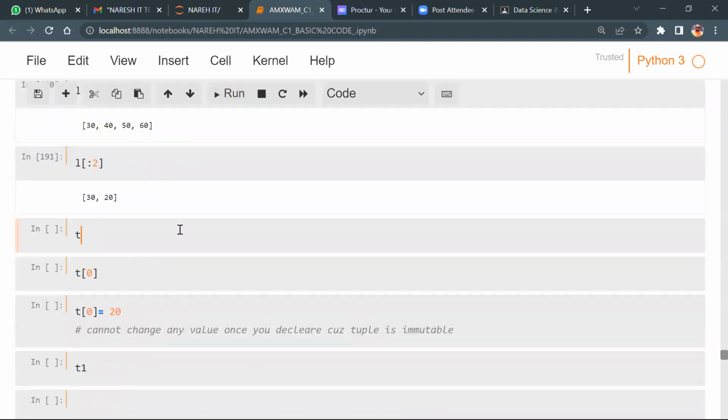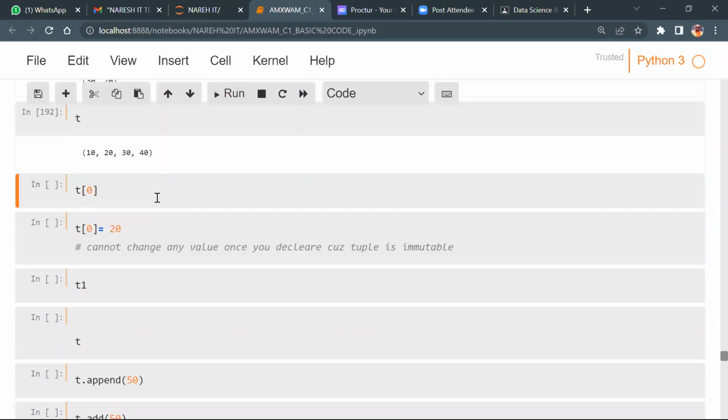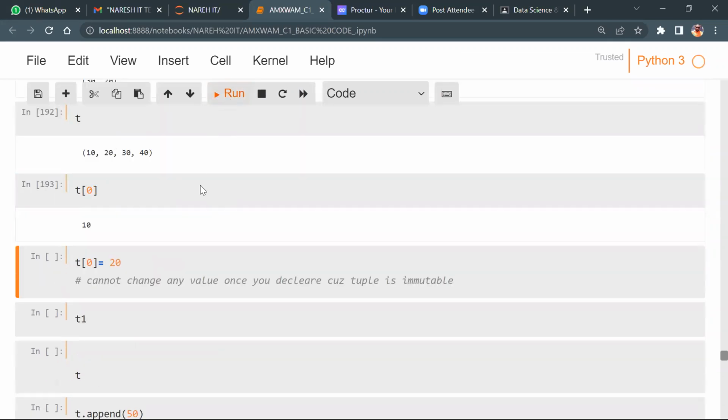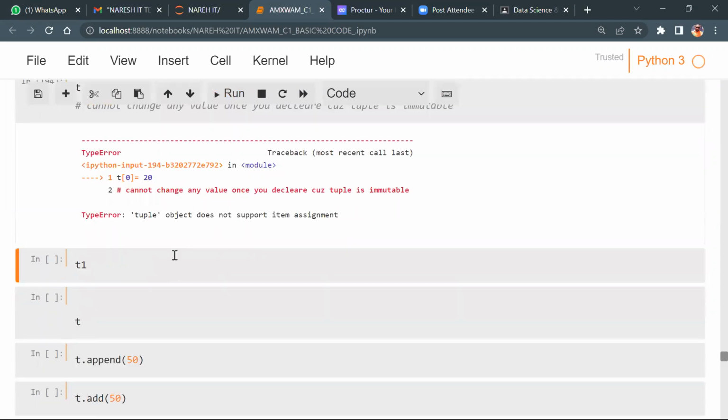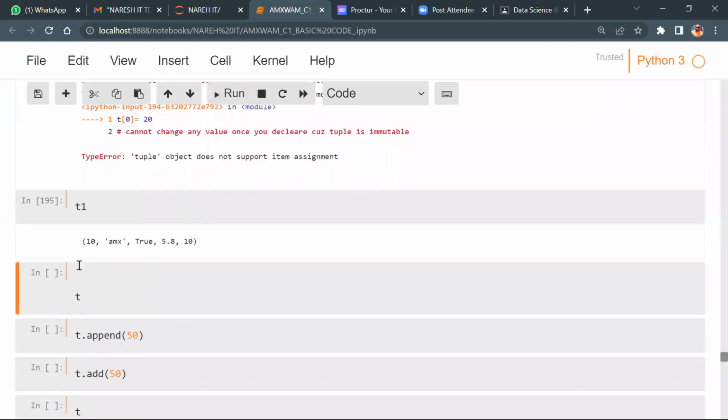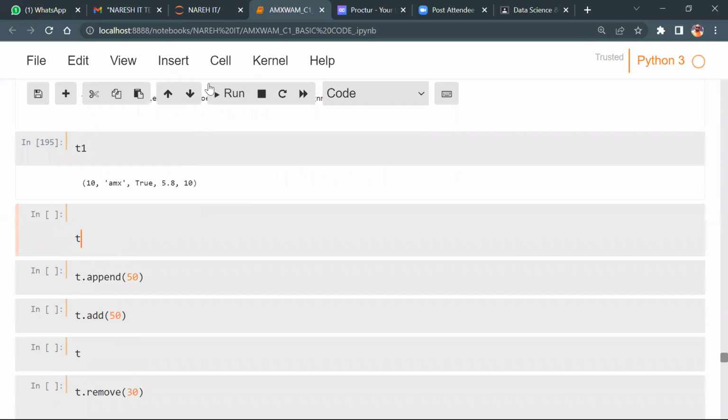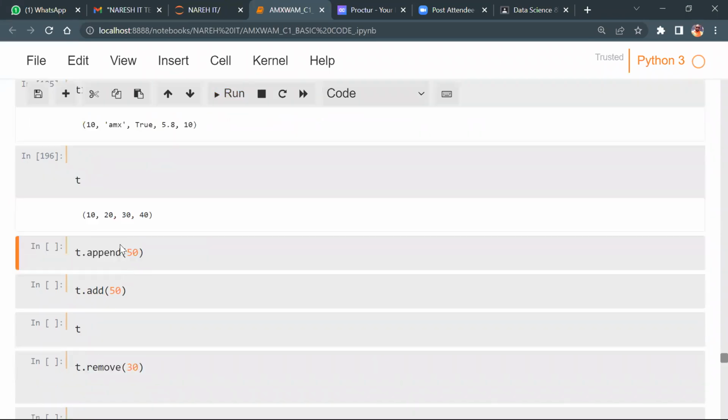Now let's go back to the tuple. Tuple, as you mentioned, T of 0. Tuple is immutable, as I already mentioned, right, guys? Now, append is working in list. Can we check whether append works in tuples or not? Let's check this. T1 has multiple data types, I can allow in T1. Let's talk about T. T dot append 50. Can I get output?